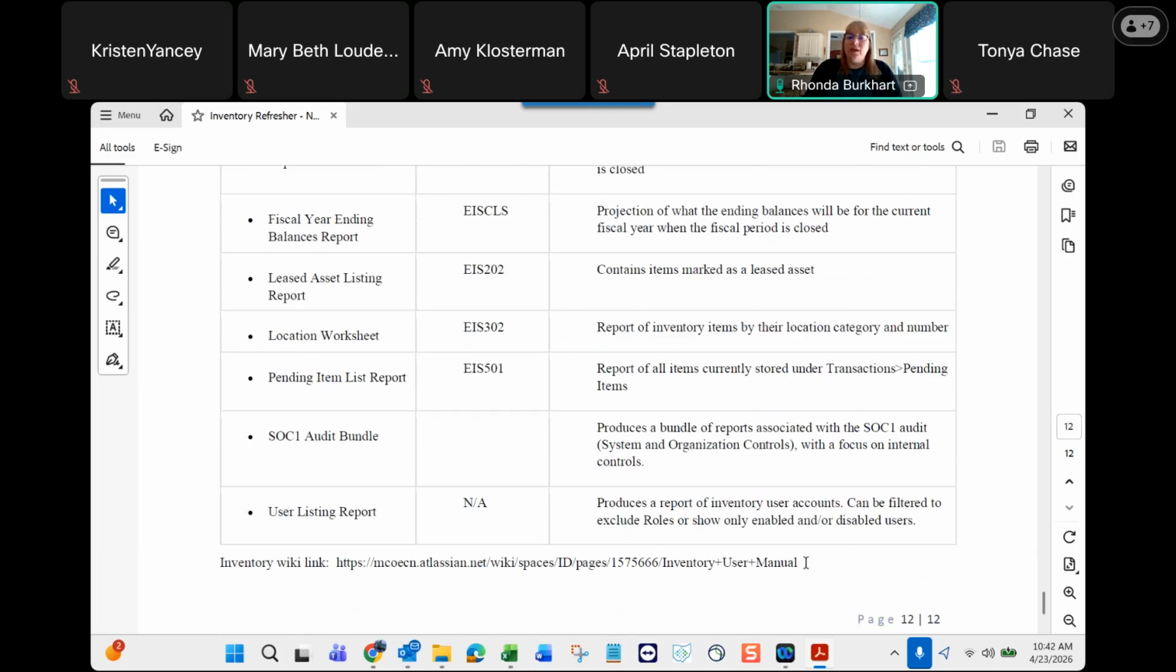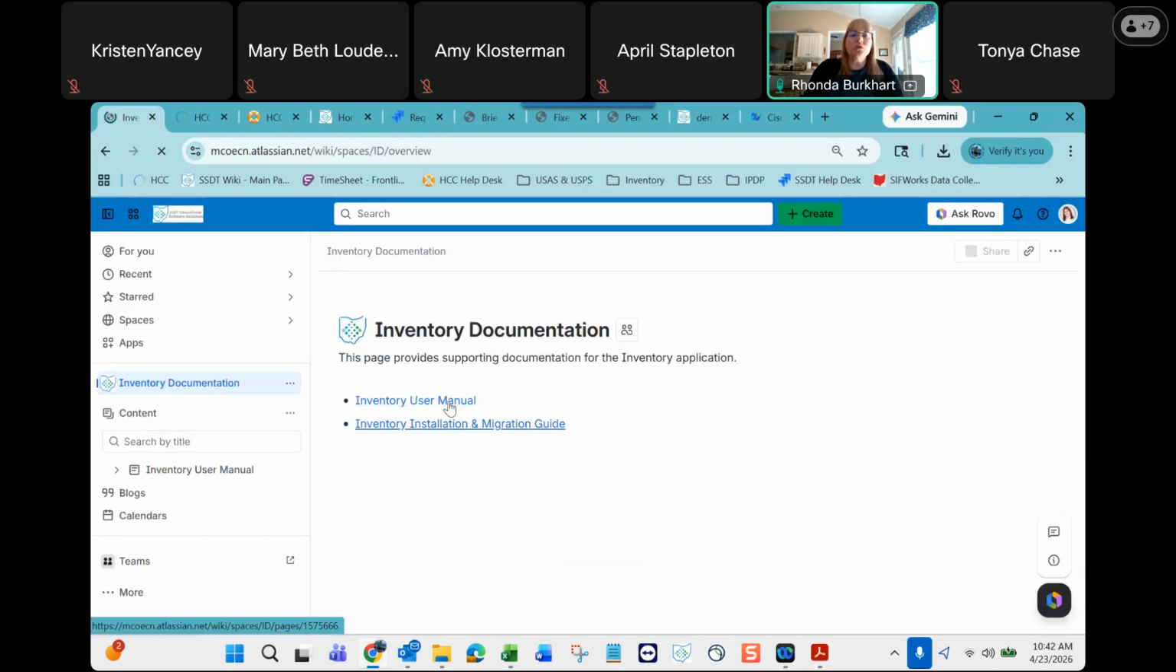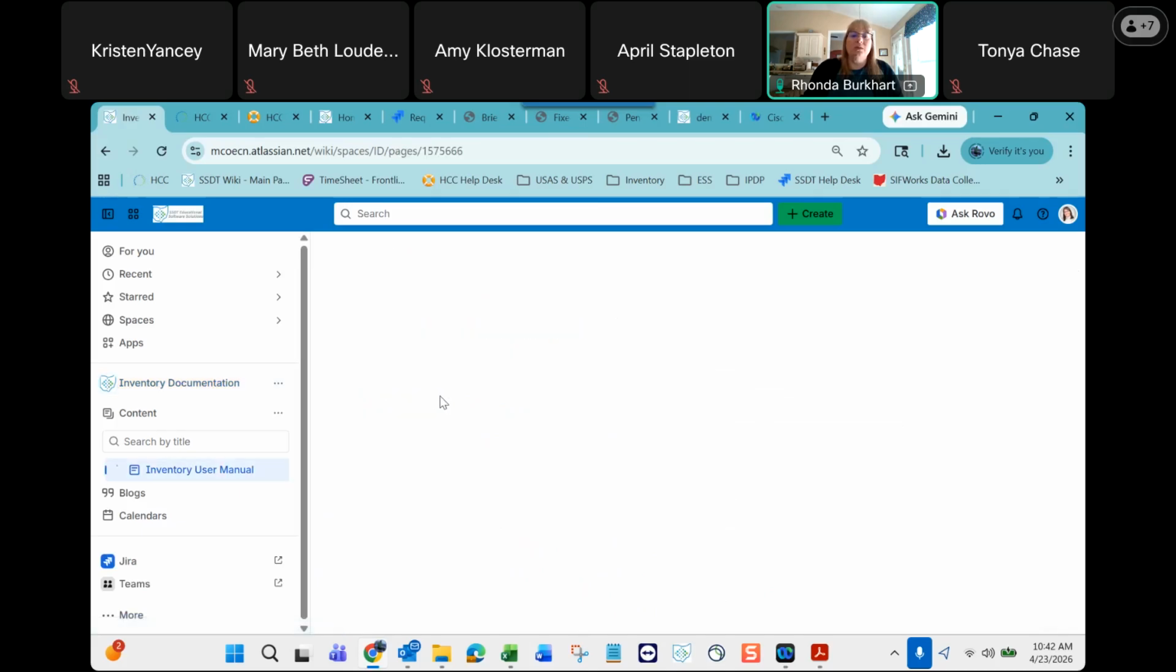And also there's an inventory wiki. There's a link there. You can copy that and paste that, or you can go here and then the demo instance is here. And if you just want to try things out, we can also create a test instance for your district if you want to test some things out. The wiki is right here under the support USAS USPS inventory ESS. Inventory is third down. And then the user manual. You want to use the user manual.